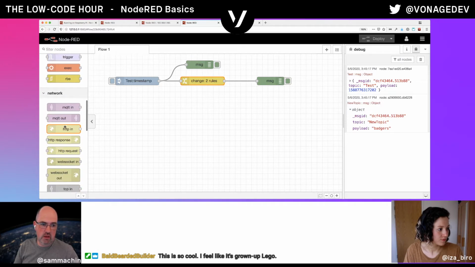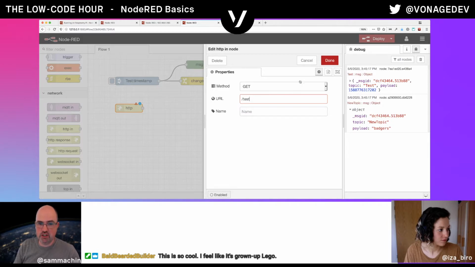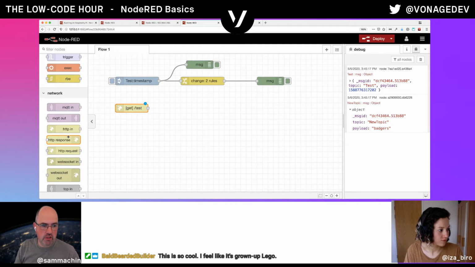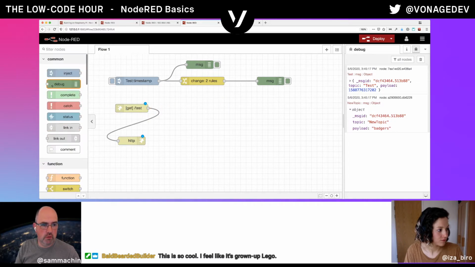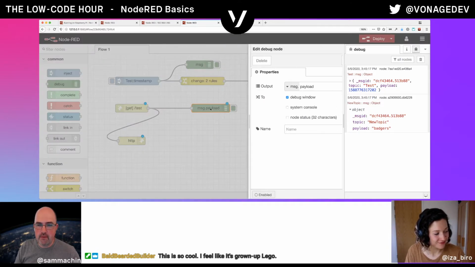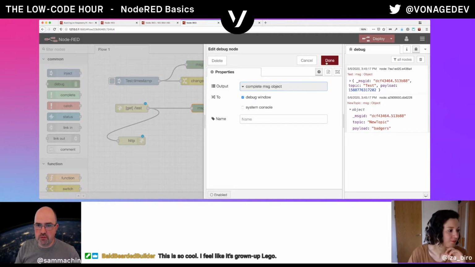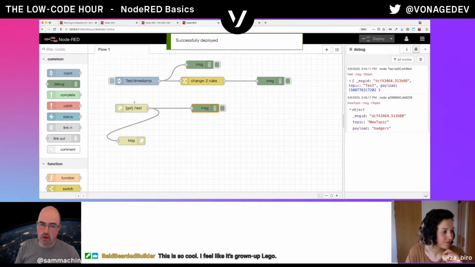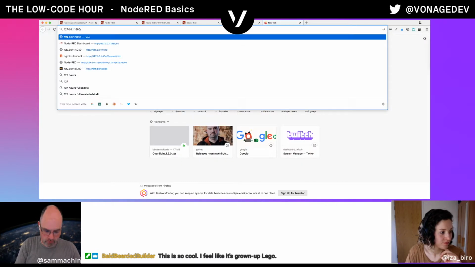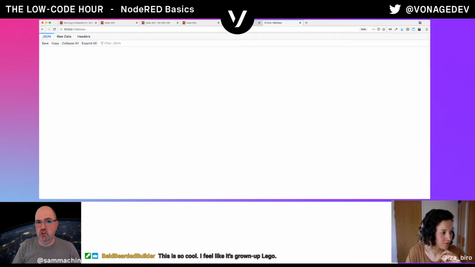If we looked at the HTTP node, for a get on /test, HTTP nodes always need an HTTP response somewhere, just because otherwise they get confused. And we'll have, I didn't know about that command click, that's really useful. Message, and we'll log the whole message object out again. So I've got a really simple webhook set up here for /test, which I can test from my machine, and it's just going to return empty JSON.